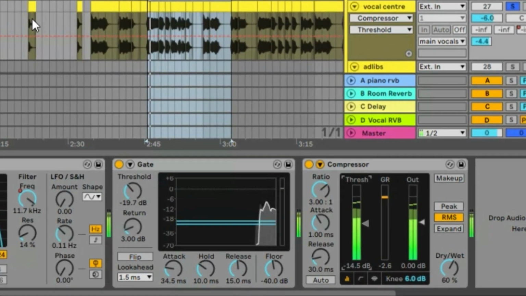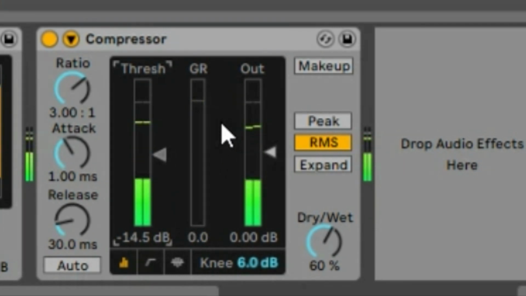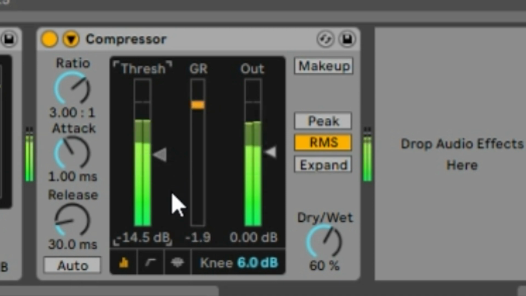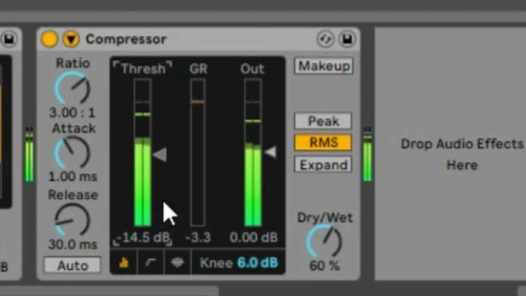All right, so next up we have the compressor. So the aim here is to quieten the loudest parts and to make the quietest parts louder. And that way it will sound a lot smoother. So first up we have the threshold. This is where we want the compression to kick in. And anything above this threshold will be compressed. As you can see with our gain reduction, the compressor is working at bringing down those loudest peaks.